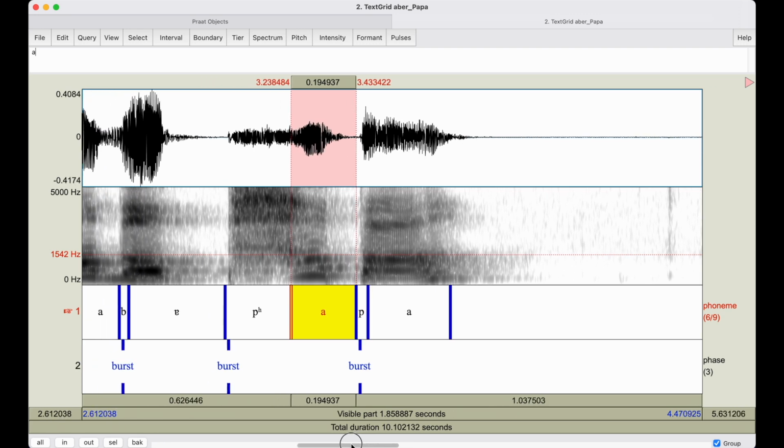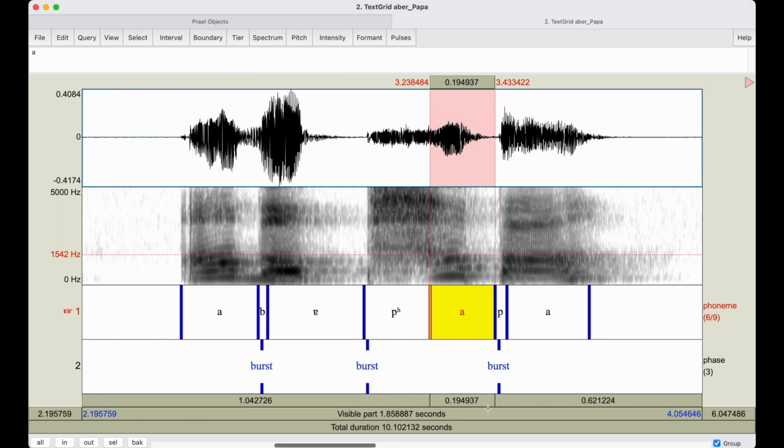So there you go. Now we have seen how to identify plosives that are voiced, voiceless, or aspirated in Praat.